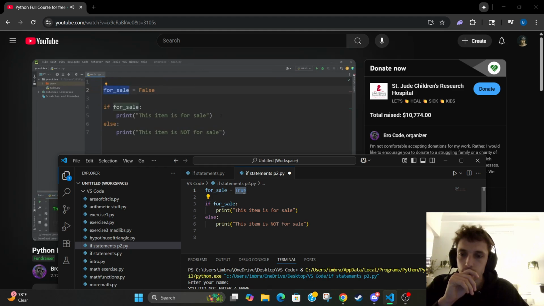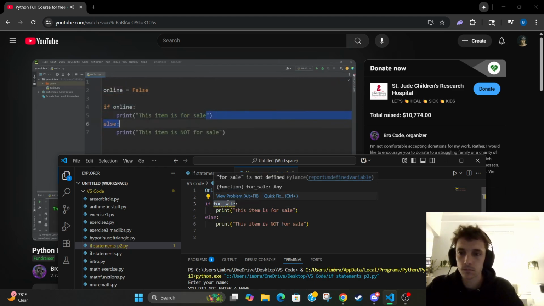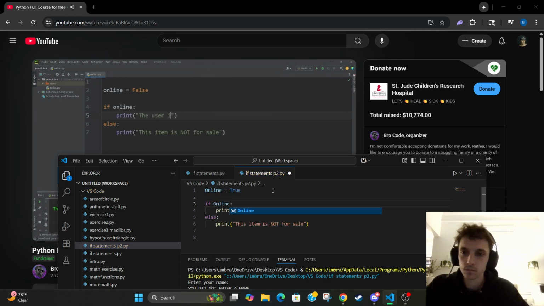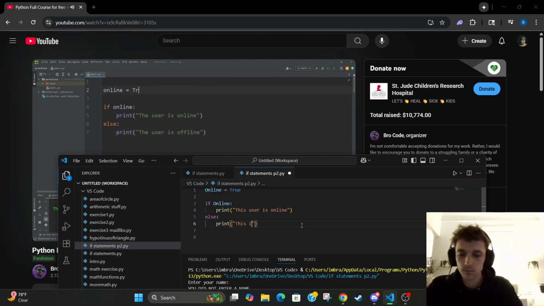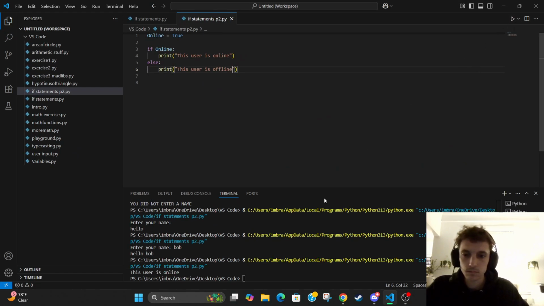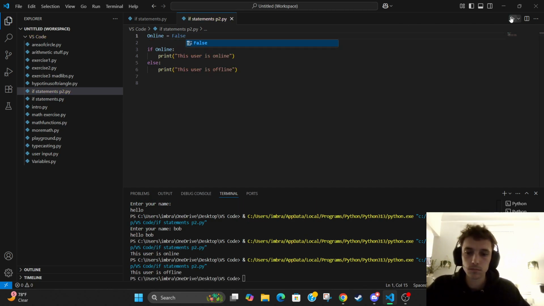Let's try a different variable. How about online? If online, the user is online. Else, the user is offline. So, the user is offline. I'll change the Boolean to True. The user is online. So with if statements, you can either write a condition, or you could use a Boolean.